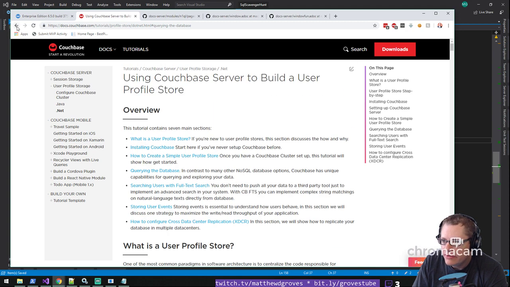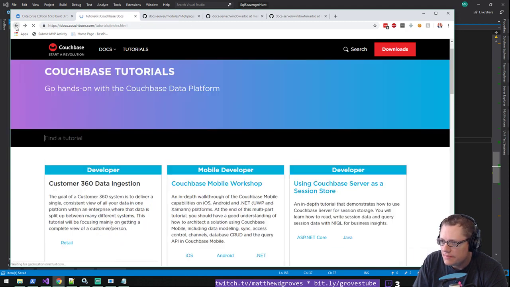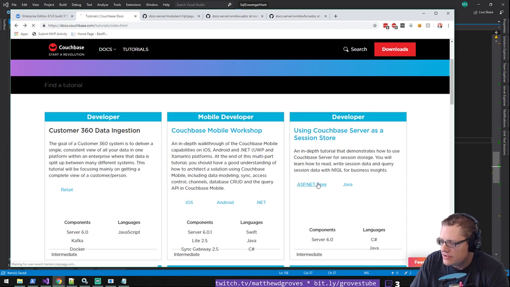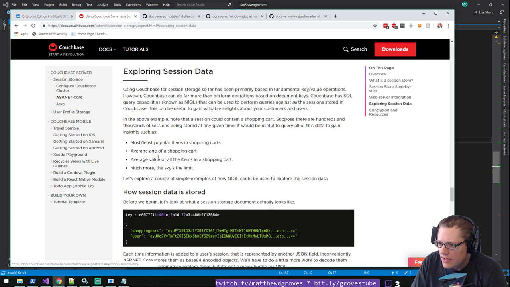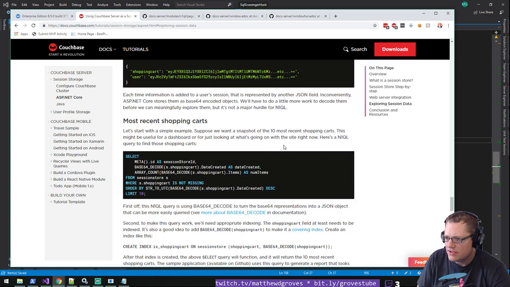So what else do we have? There's session. Using Couchbase Server as a session store. I think I'd do some exploring of session data. Okay.